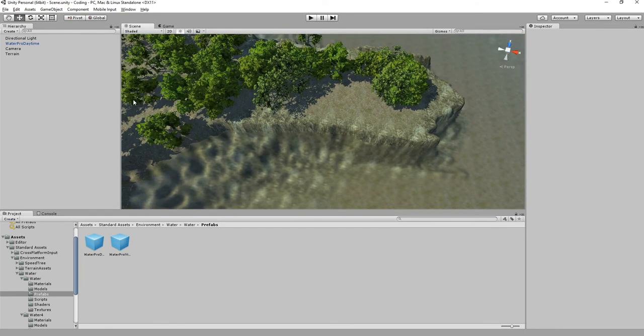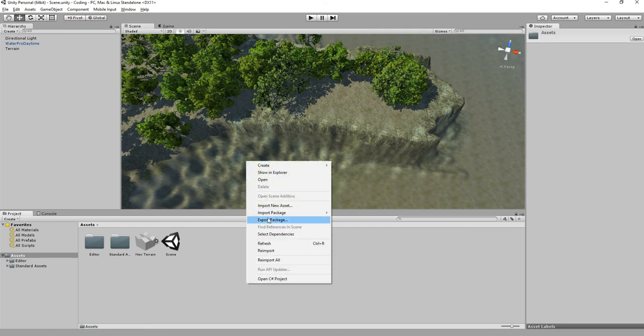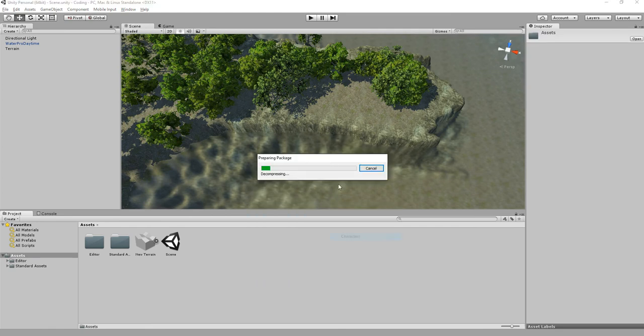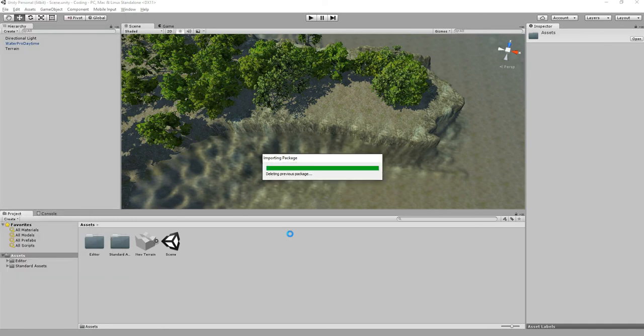So what I'm going to do right now is I'm going to grab my camera. I'm just going to hit delete because we don't need it. I'm going to make a different one. So again, in my assets folder here, I'm going to right click and import package and then characters. By default there are two. There's a first person controller and a third person controller. Let's just import it real quickly. It's a bit bigger than the previous one. It might take a little bit longer. Oh, there it is.